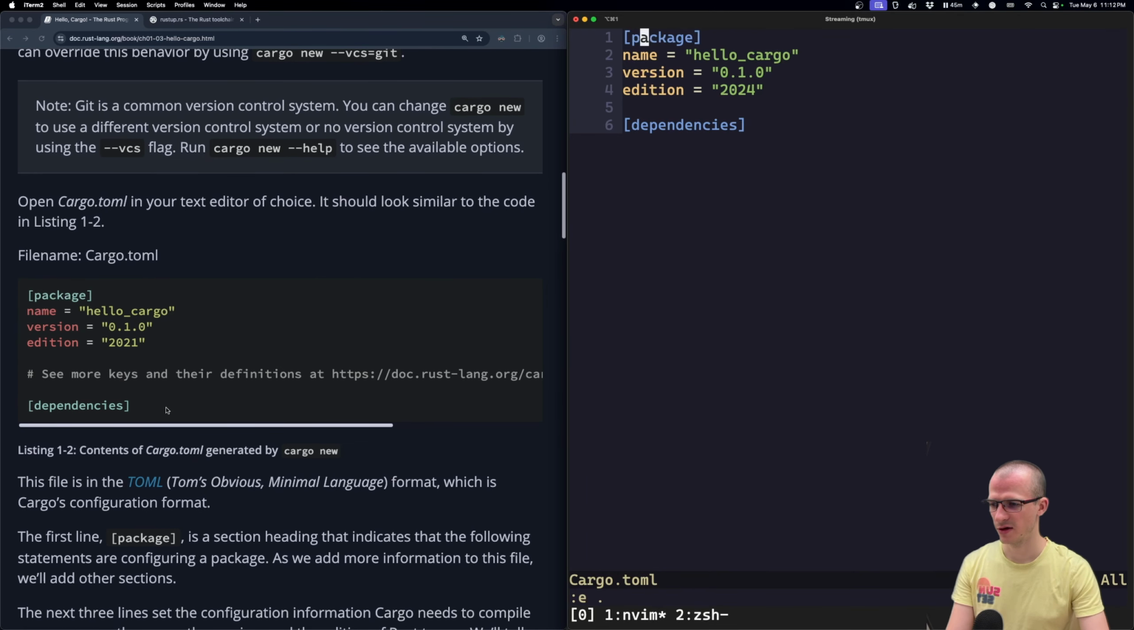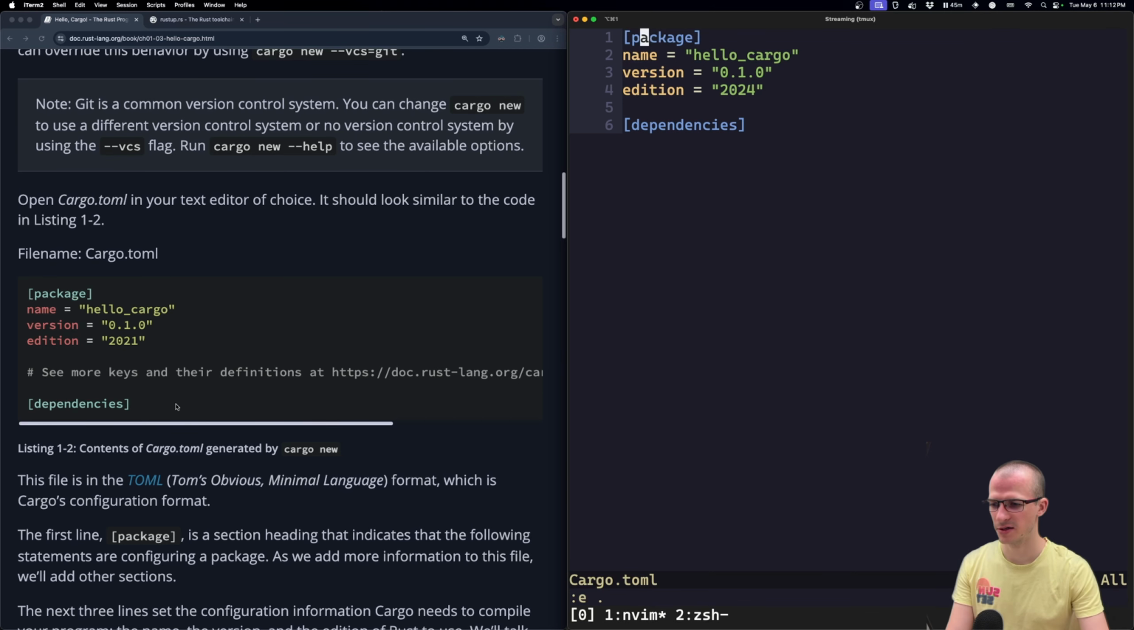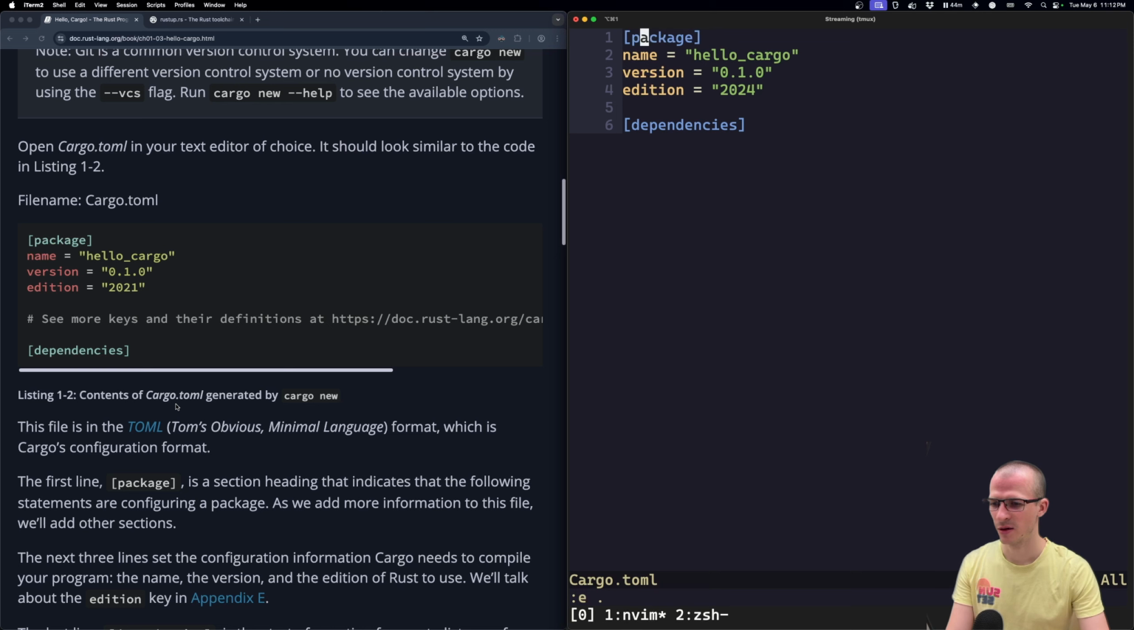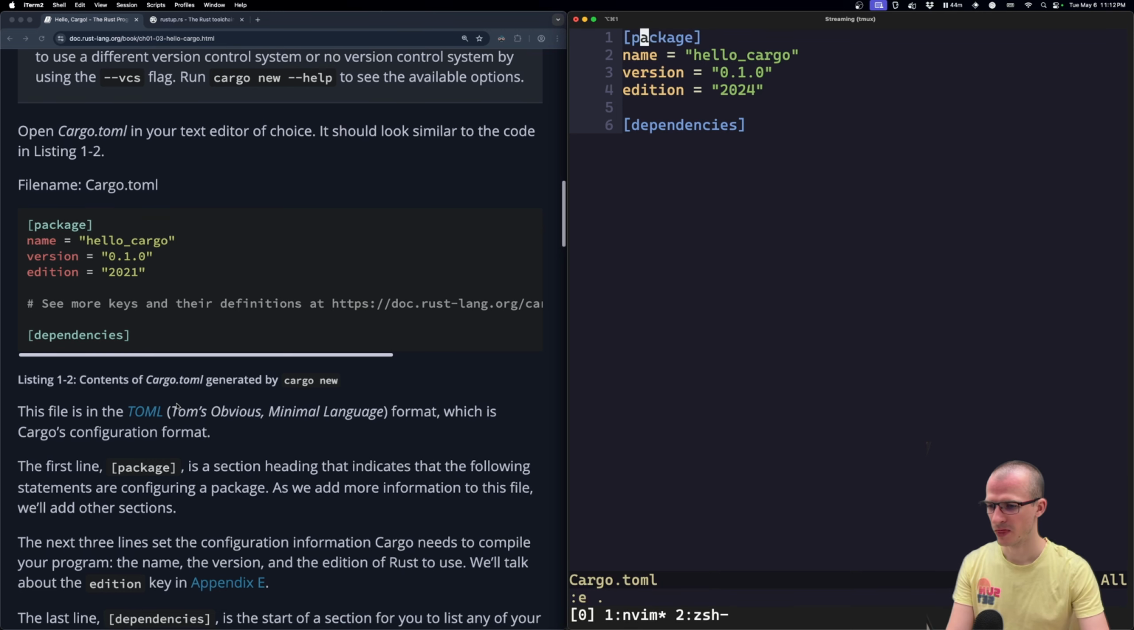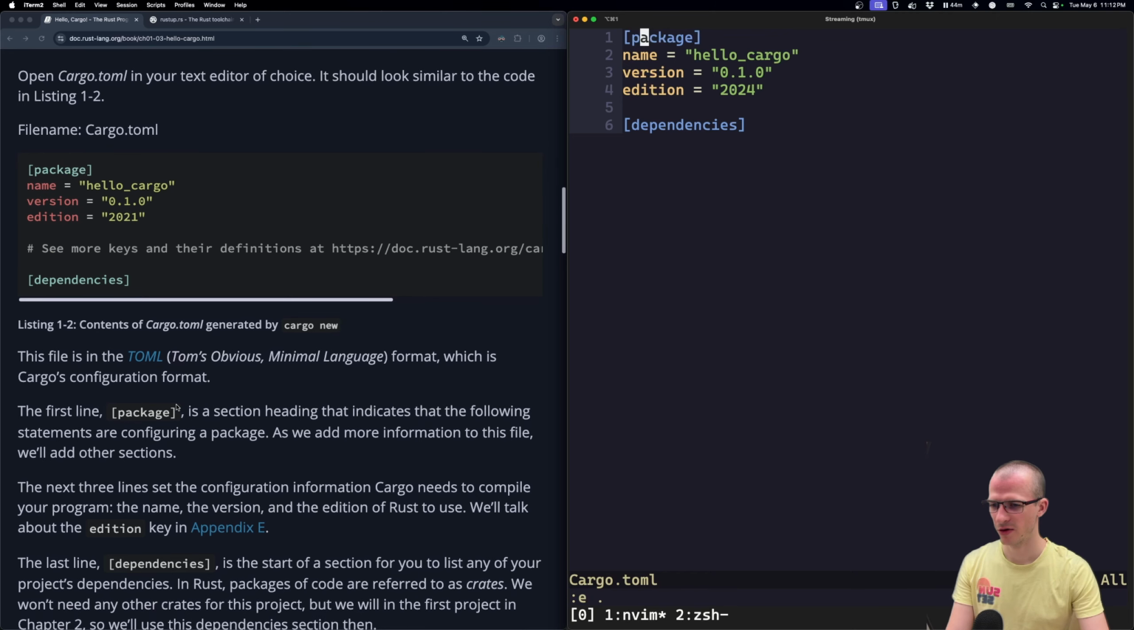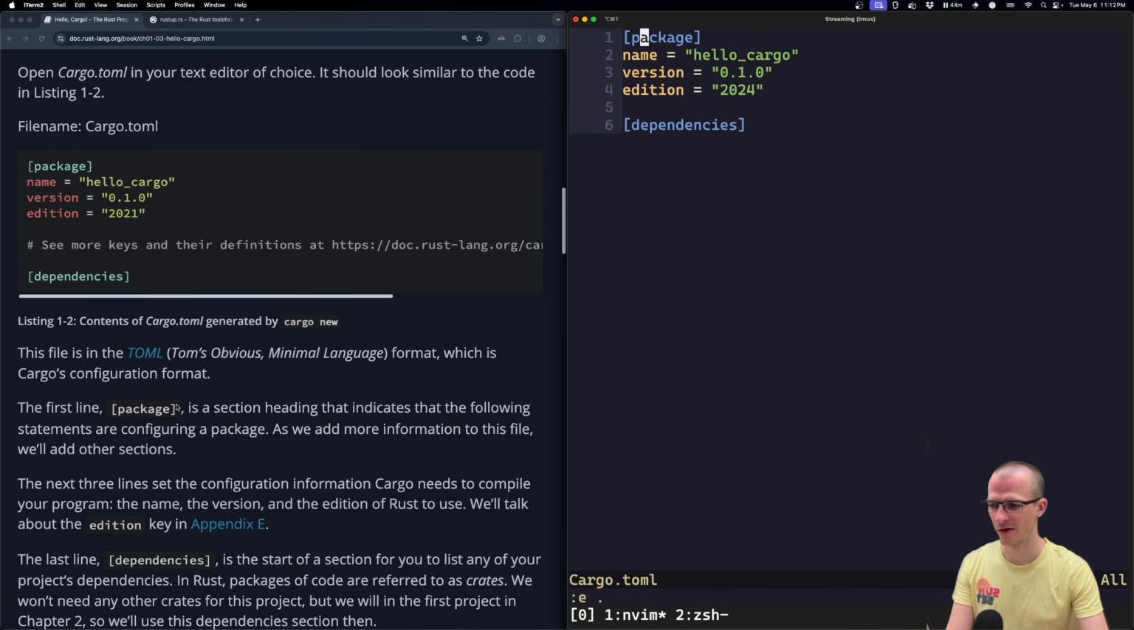This file is in the TOML format, which is Cargo's configuration format. The first line, [package], is a section heading that indicates that the following statements are configuring a package. As we add more information to this file, we'll add other sections.